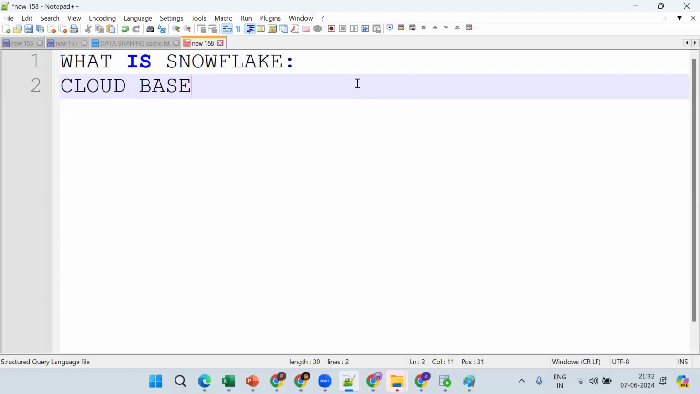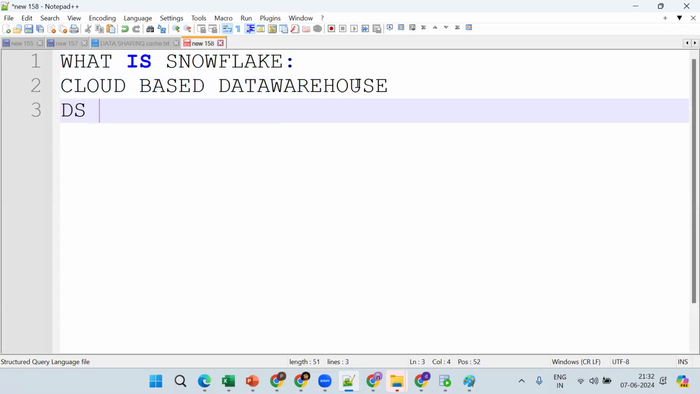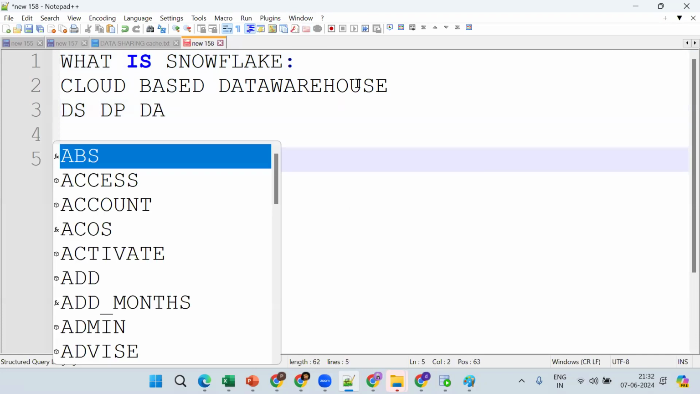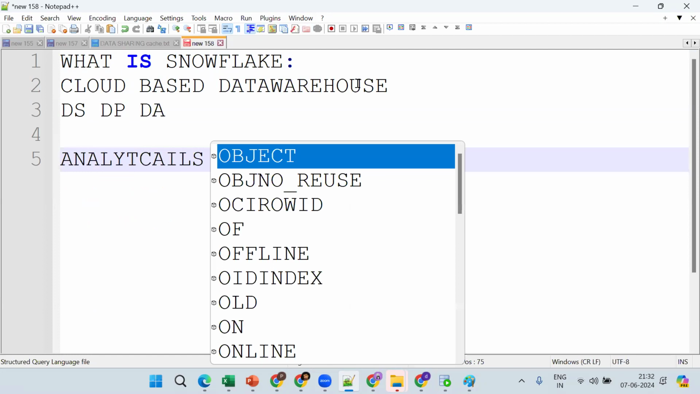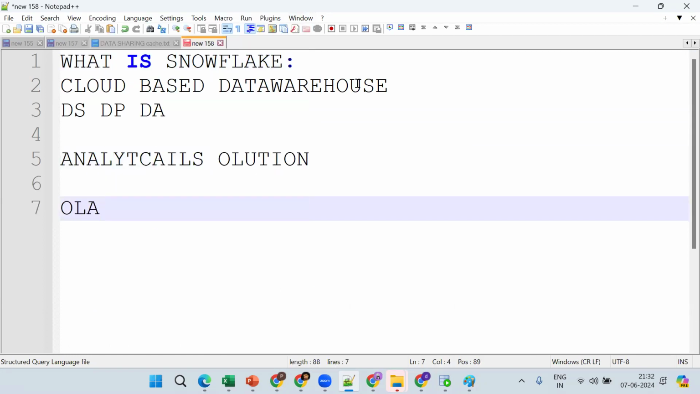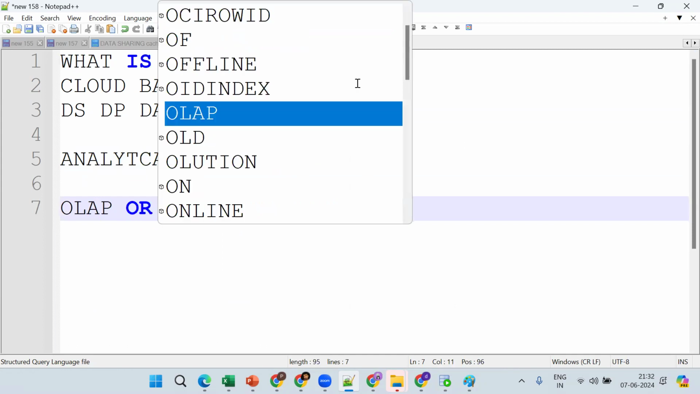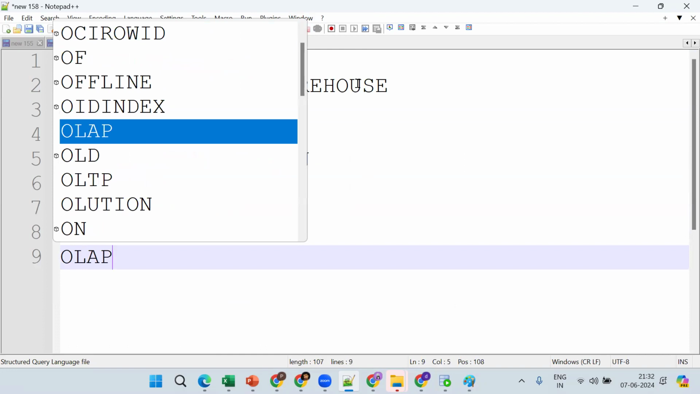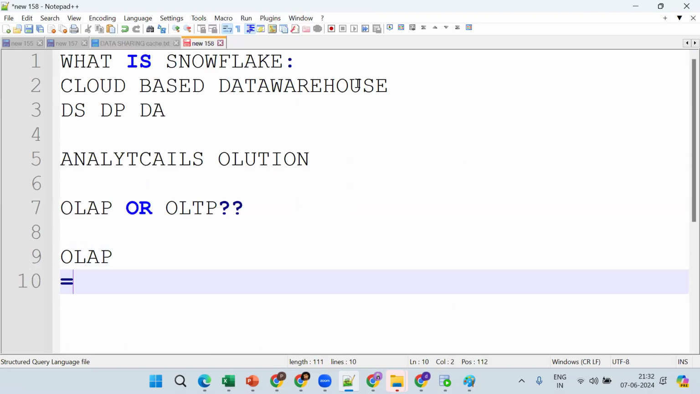It's a cloud-based data warehouse. Mainly for what? Mainly for data storage, data processing, and data analytics. Now, it's mainly for analytical solutions. So is this mainly for OLAP or OLTP? Snowflake is mainly for what? OLAP, online analytical processing. OLAP. Okay, so this is fine.